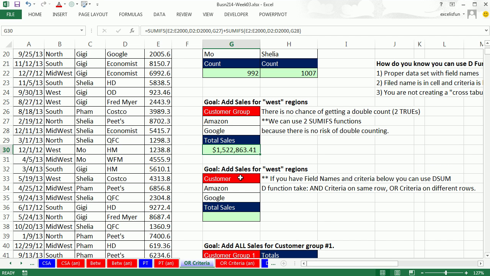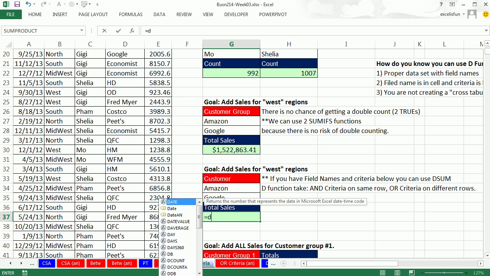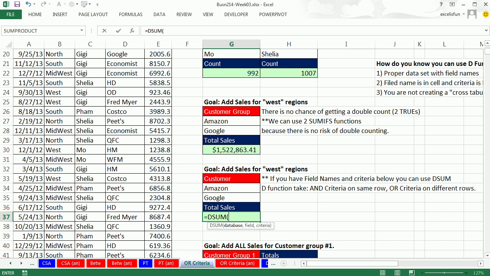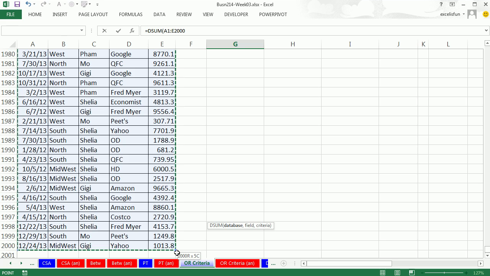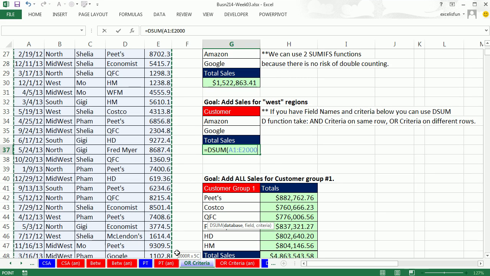Control Enter. Here we have a field name, so we can use our D functions. And we're adding, so we'll use equals DSUM. Database. Now I need to go up and highlight from the top. I'm going to use my navigation keyboard shortcut, Control Home, to jump up to the top. Now I'm going to do Control Shift right arrow and then down arrow. Control Backspace to jump back up. I do not need to lock those.